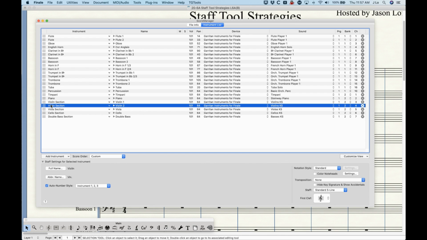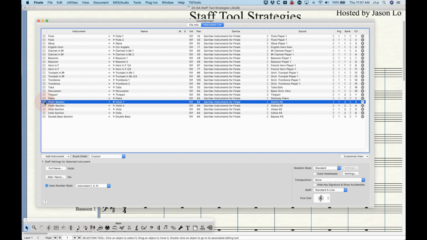And interestingly, you do have to change it in both places. Otherwise, you will get one that says Arabic numeral 1 and the next one that says Roman numeral 2. So just be aware of that.